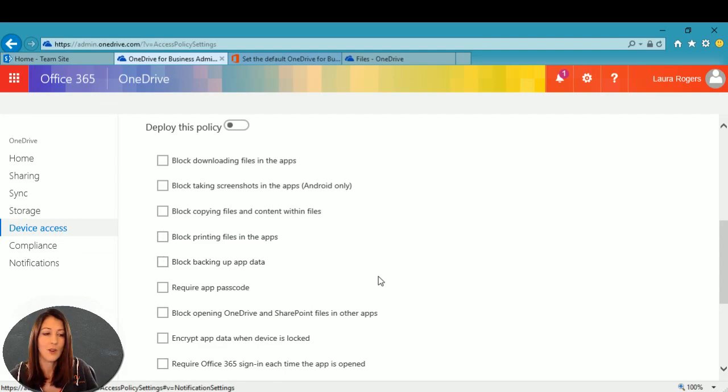Oh, okay, I see what you're saying. Like Word 2010 doesn't have modern authentication.